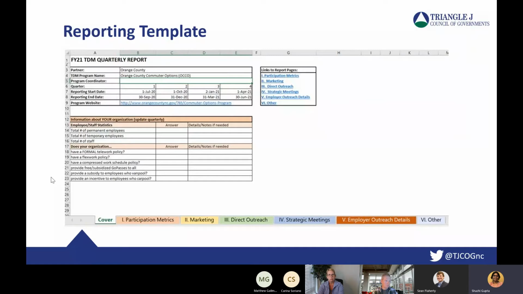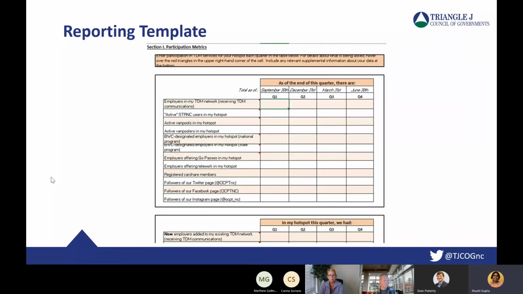And as you can see at the bottom, there are several tabs: cover, participation metrics, marketing, direct outreach, strategic meetings, employer outreach, details, and other. What you see here is the cover sheet, with what quarter they're reporting for and what county. And then in this light orange table below, we just like to get some basic information about them, how many employees and what kind of alternate commute policies they already have in place. It just helps to have everything in the same place. Next slide, please, Sean. Thank you.